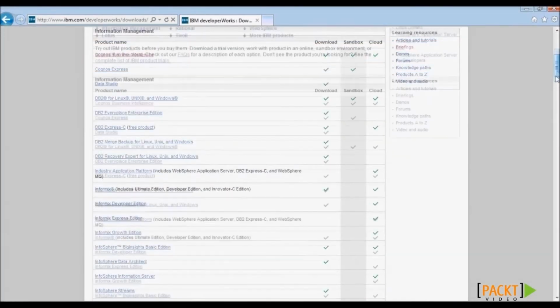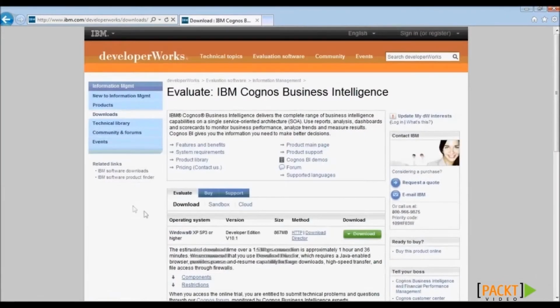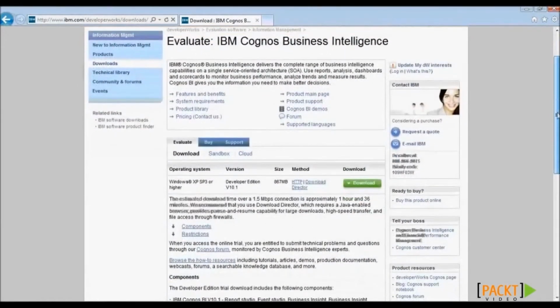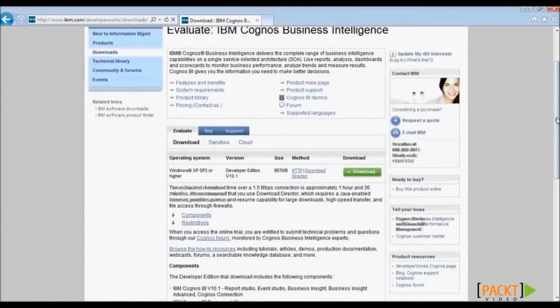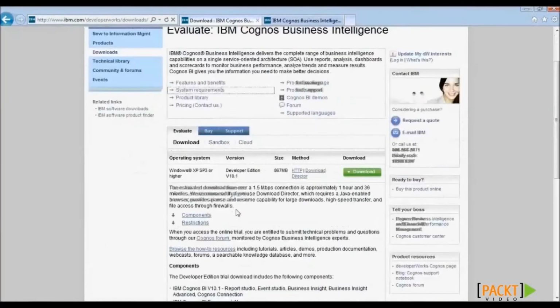Once you click on it, you can see a list of products available to download for evaluation purpose. On the top, you can see Cognos Business Intelligence. That's the one we are interested in. So click on that. As you can read here, it's an evaluation copy of Cognos 10. You can also find features and benefits, system requirements, pricing and support information on this. Take your time to go through terms and conditions, system requirement, and other important information.